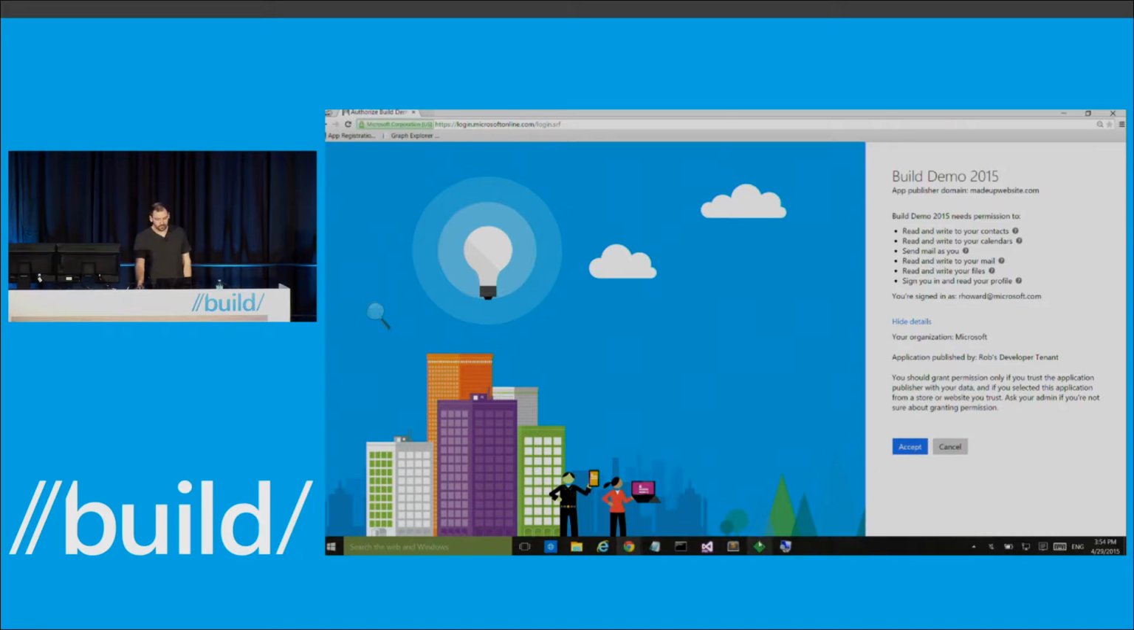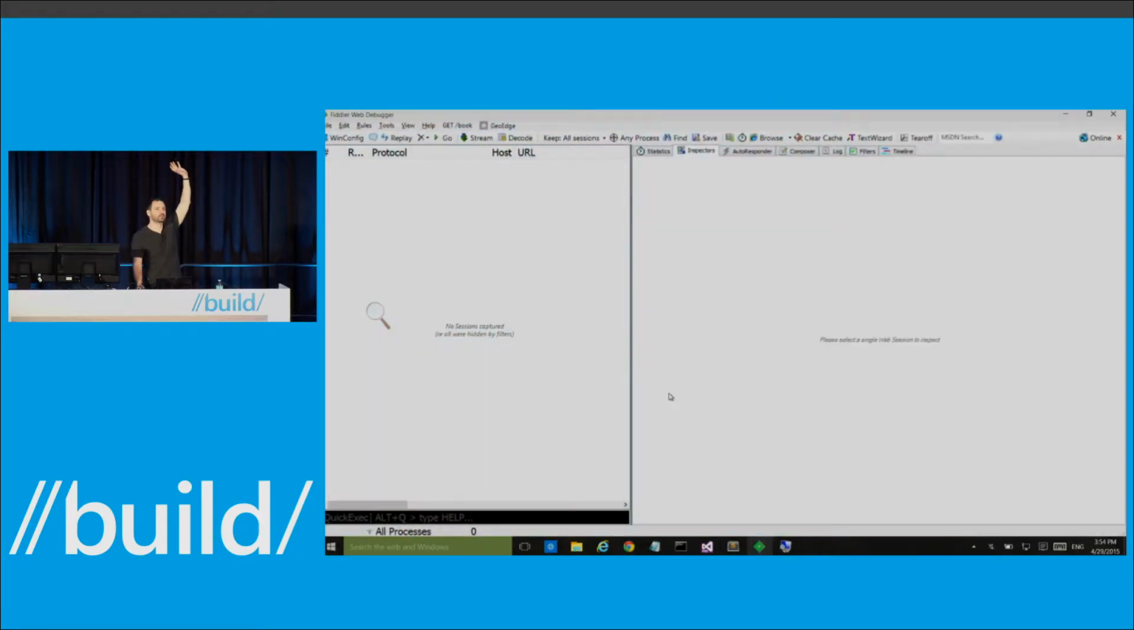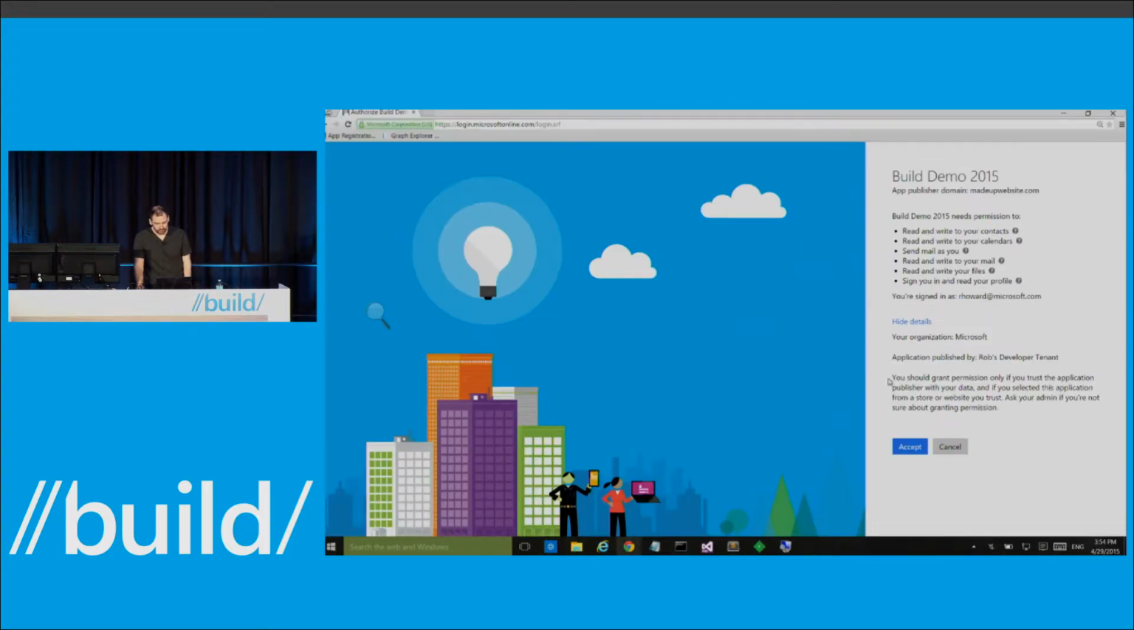First, I'm actually going to go over to a tool. How many people have used Fiddler? Awesome, almost everybody. Great. So Fiddler, for the few people who haven't used it, is a web debugging tool. It's spectacular for looking at requests across the wire. I'm going to start it capturing before I make this accept request, and I'm going to hit accept.